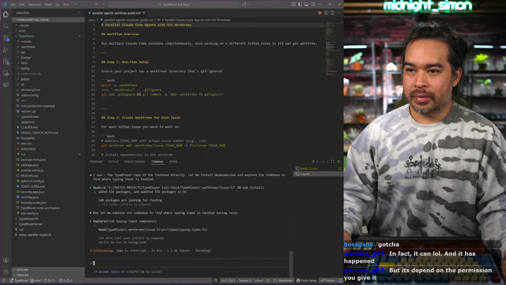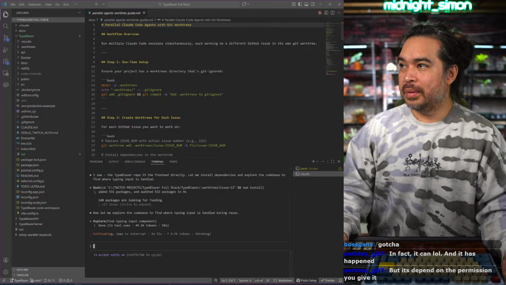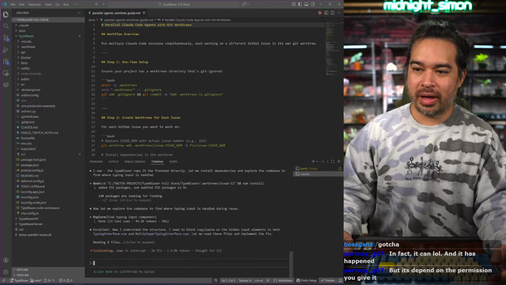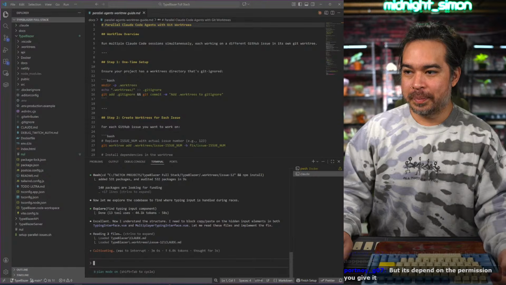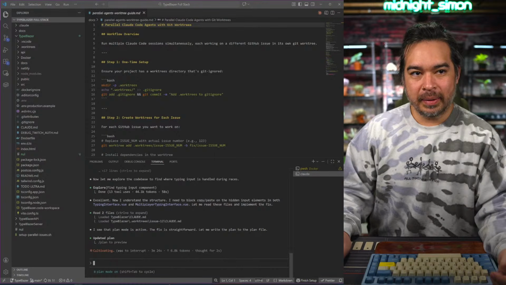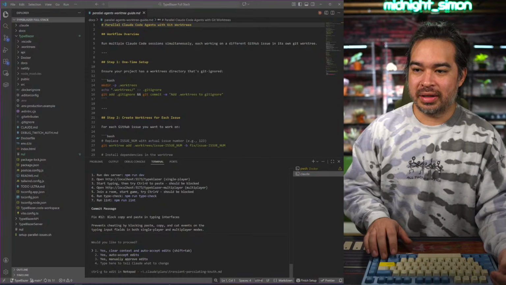Alright, what is this guy doing, man? I should have had it in plan mode, but it's too late now, is it? Can I just switch it to plan mode halfway through? I don't know if that works. I need to block copy paste on the hidden input elements in both typing interfaces. Yeah, that's what you need to do. See, plan mode is active. The fix is straightforward. Let me write the plan to the plan file. Yeah. Update the plan. That's right. Yeah, clear context and do whatever you want.